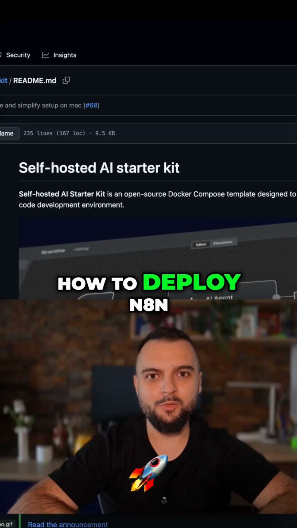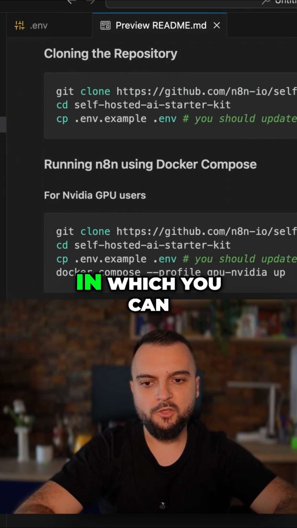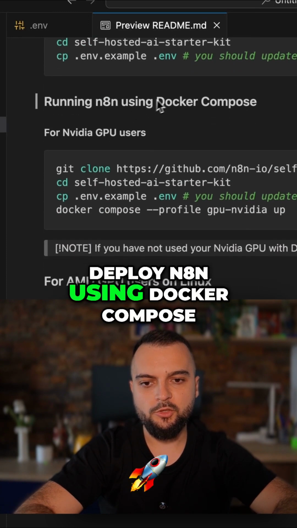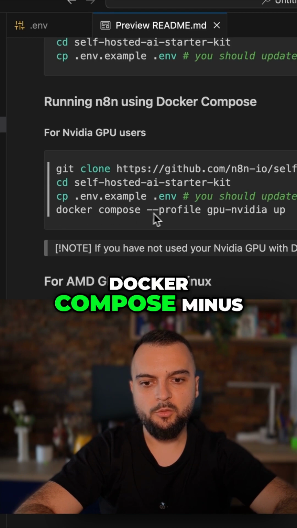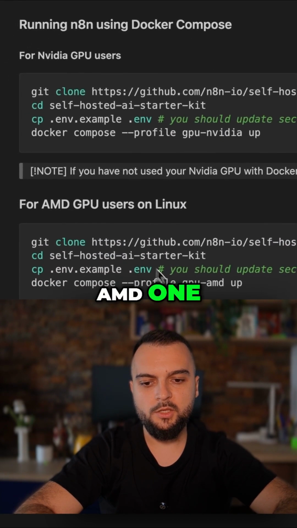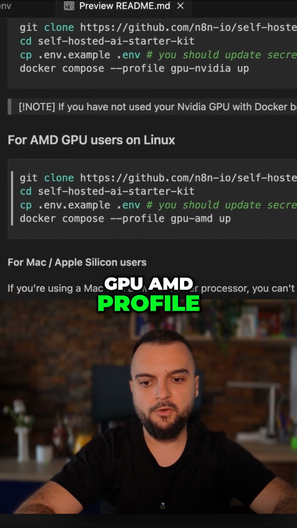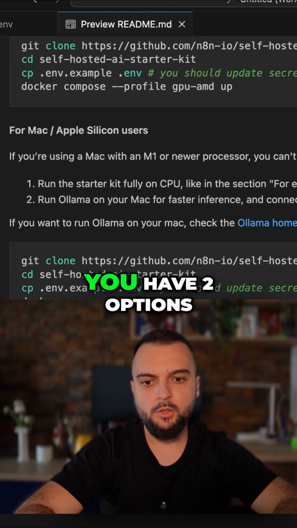I will show you how to deploy N8N with Docker. You will see in the README file that there are multiple ways in which you can deploy N8N using Docker Compose. So if you have an NVIDIA GPU, you can run the docker compose --profile gpu-nvidia up. If you have an AMD one, you can use the GPU AMD profile. And if you're using an Apple Silicon Mac as I'm using right now, you have two options.